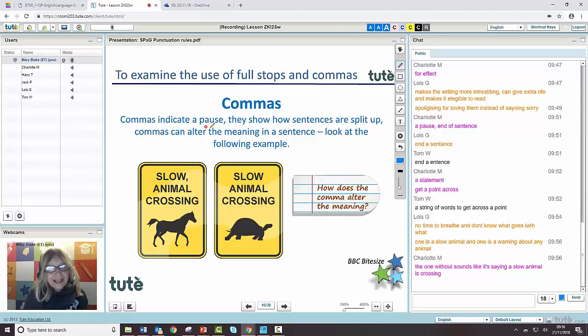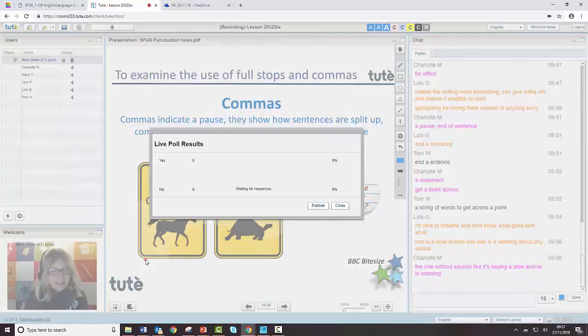So commas indicate a pause. They show how sentences are split up, and commas can alter the meaning in a sentence, and we've looked at those two examples. So I'm just going to check in because Charlotte and Lois answered there, but I'm just going to check in with everybody else. Did that make sense to you as you looked at it? Could you see how that comma made a difference?